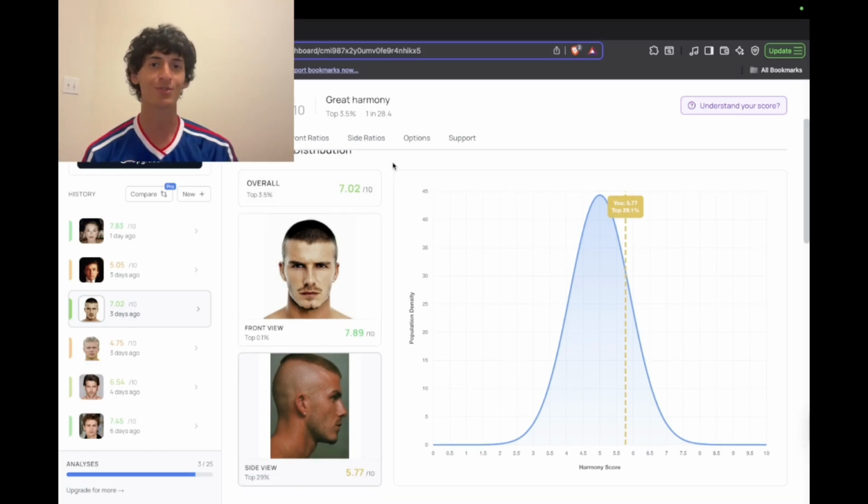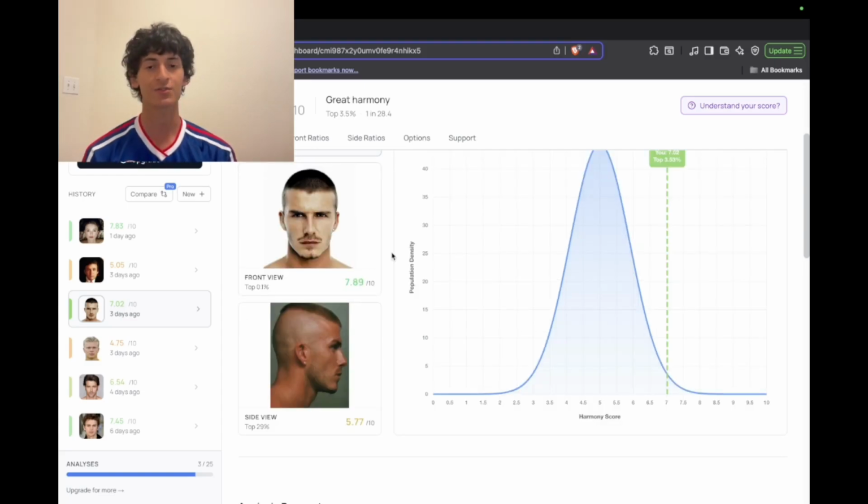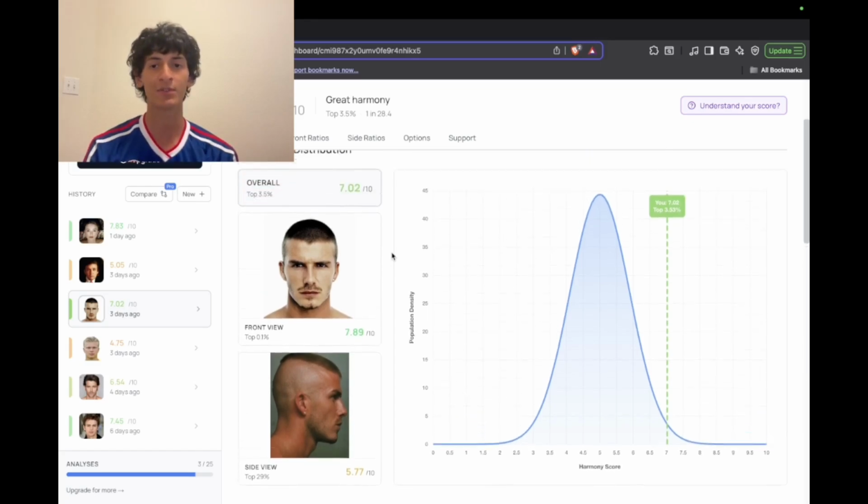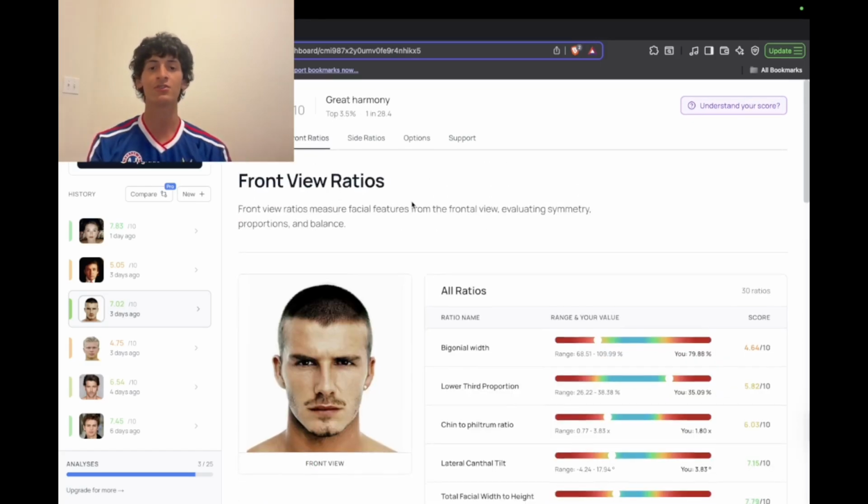Overall, David Beckham scored a 70% harmony. So he scored 7.02 out of 10. His side scored around 58%, and we can definitely see here what the flaws are going to be for the side. But anyway, let's jump straight into the front ratios.